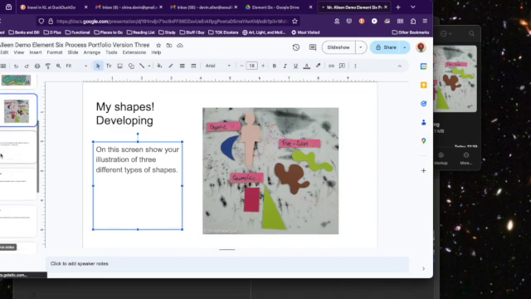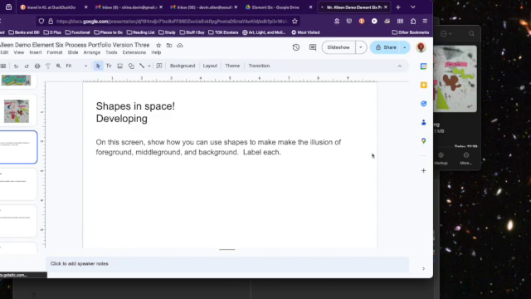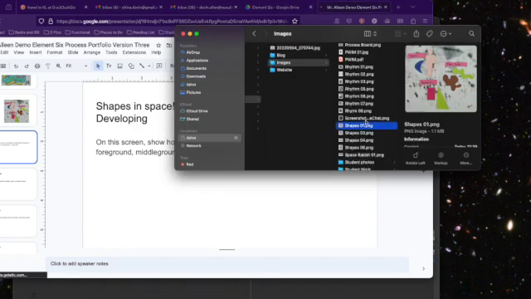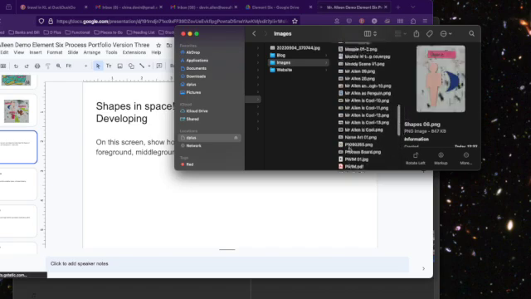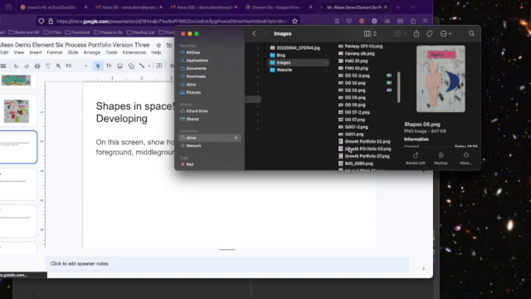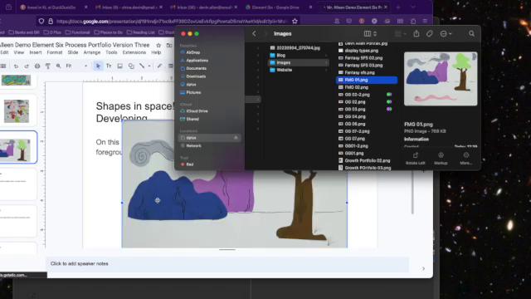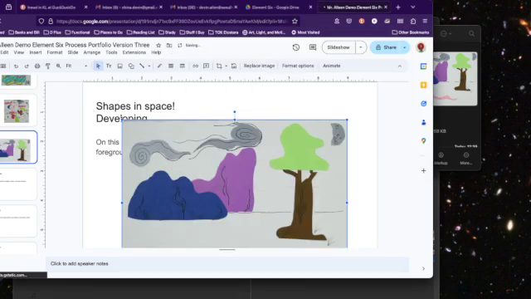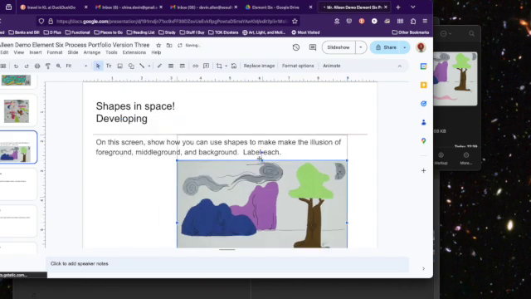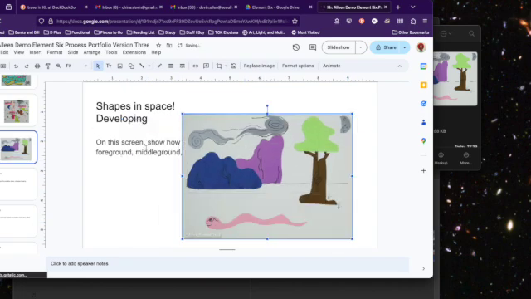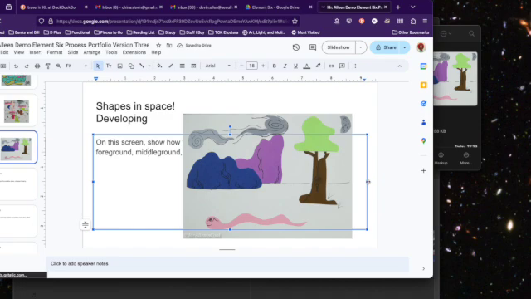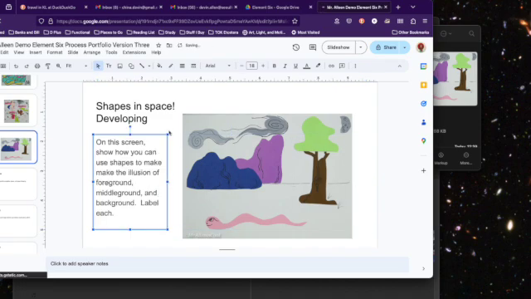And then the final thing that's due is shapes in space. So hopefully you remember foreground, middle ground, background. Let's see if I can find mine real quick. Oh, I know what I called it. Starts with an F. Yay, there we go. I think I like this one. I'm going to put the snake in there, and then I am going to tidy that up so it looks good. Okay, there we go. All good.